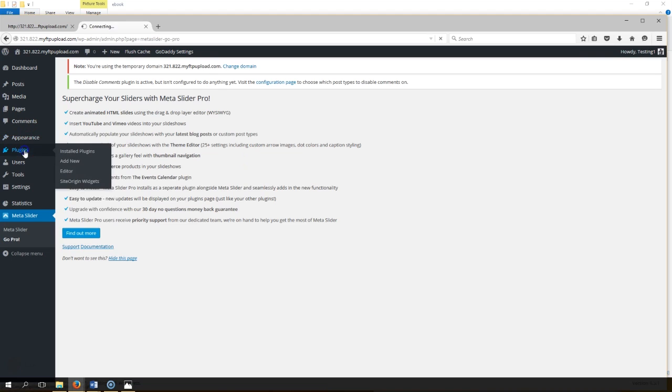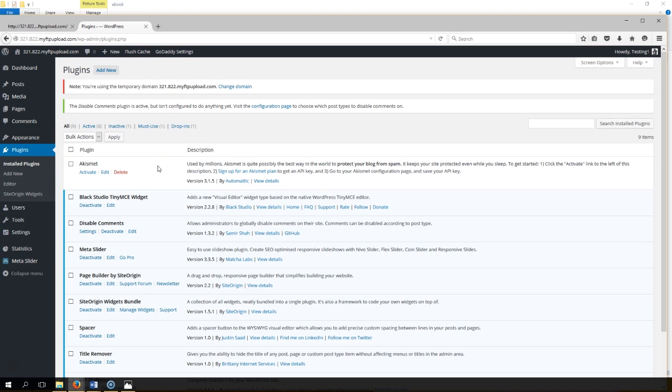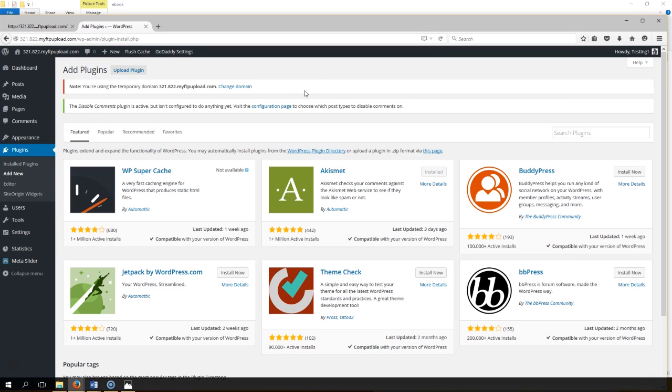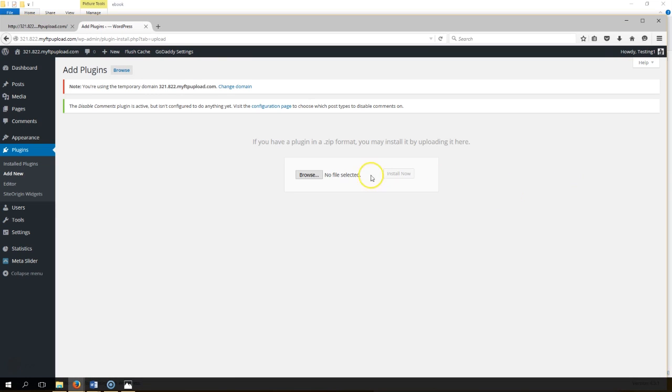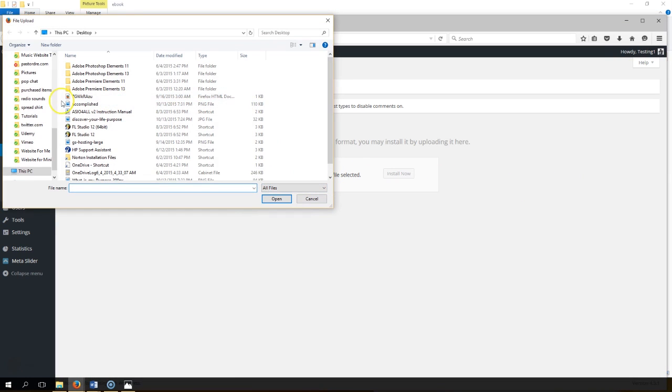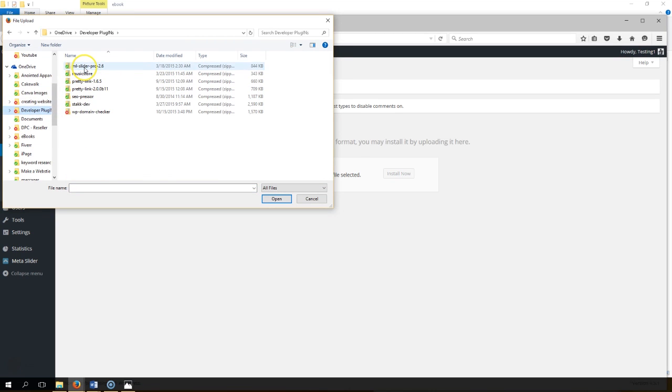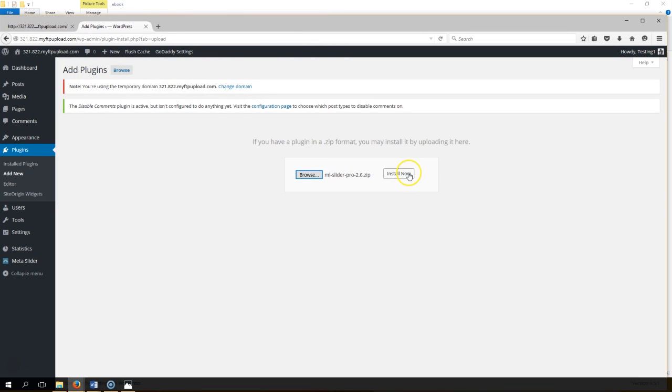You're going to go to plugins, add new, upload plugin. And then you want to browse to where your file is at. My file, I already have it here. It's right here, ML Slider Pro. I'm going to double click that, and then I'm going to click install now. It's going to take a little time to install.